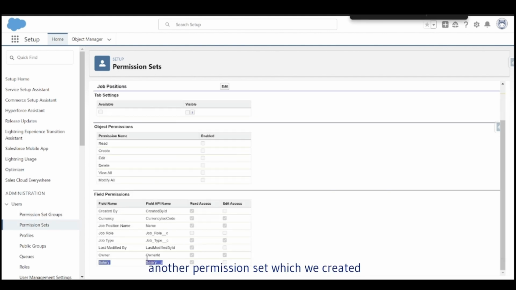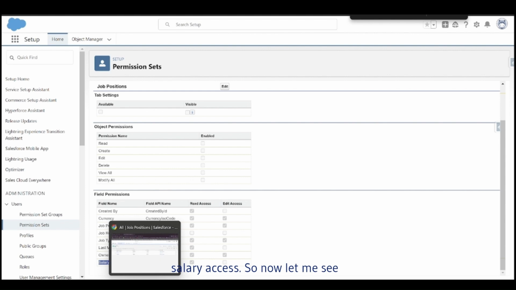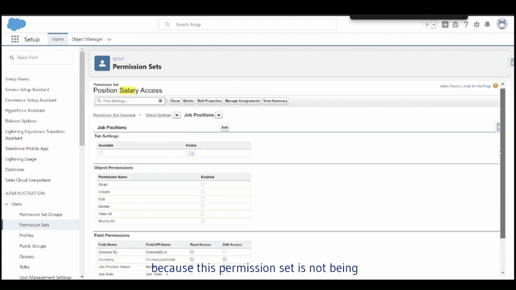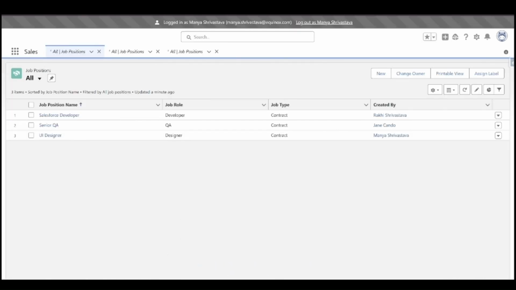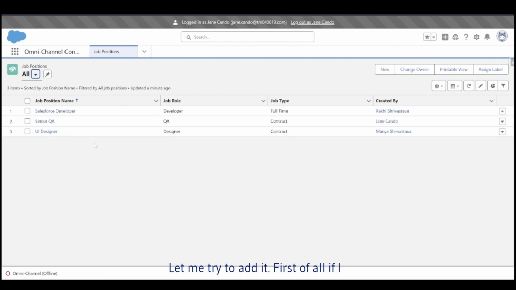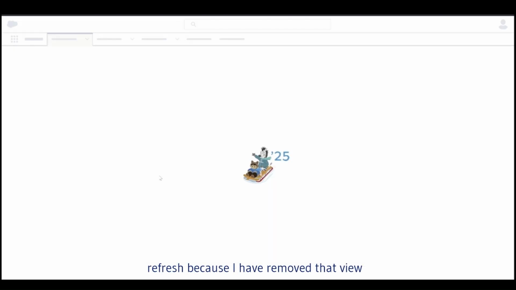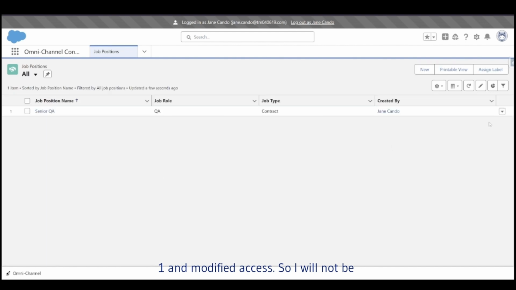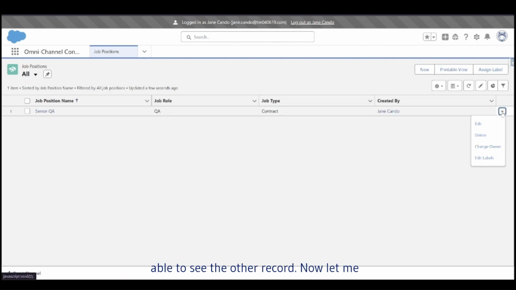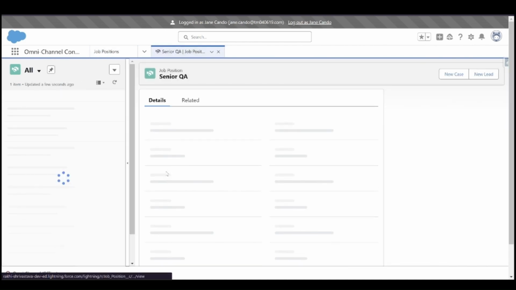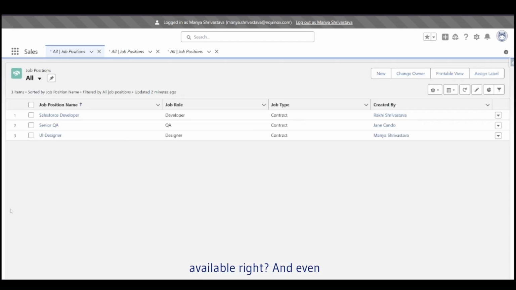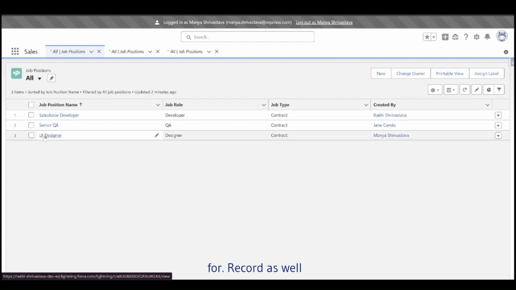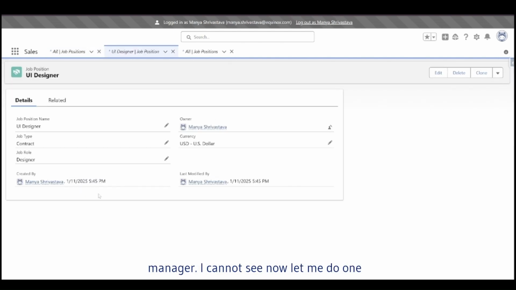the other permission set which we created, salary access. This permission set is not assigned to any user, so let me try to add it. First of all, if I refresh, because I have removed that view all and modify access, I will not be able to see the other records. Now let me see if I'm able to see the salary field here or not. You can see the salary field is not available, right? And even for Manya, the record which is created by the manager, I cannot see it.